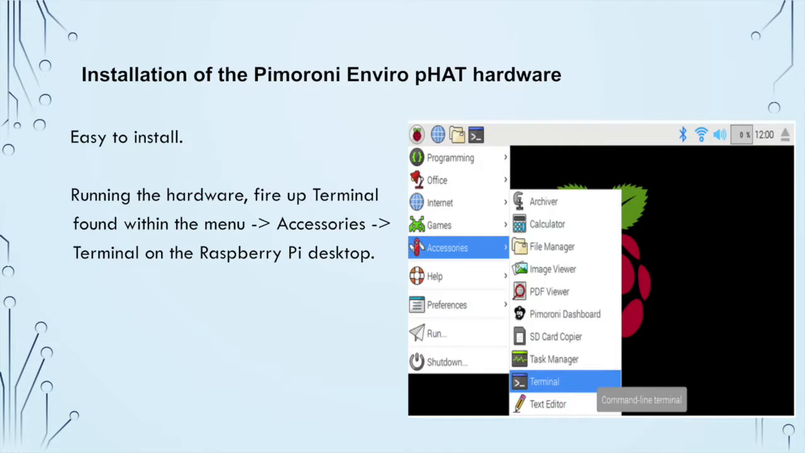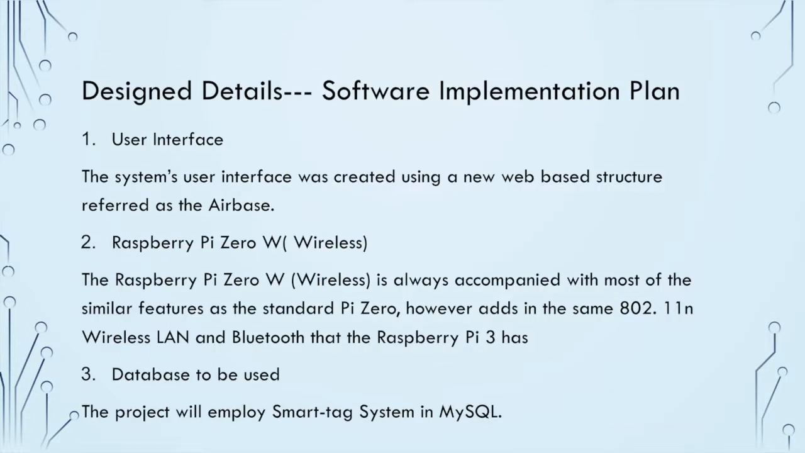And the last part, I will introduce the software. The first one is the user interface. The system's user interface was created using a new web-based structure referred to as Airbase. And the second one is the Raspberry Pi Zero W. The Raspberry Pi Zero W comes with most of the same features as the standard Pi Zero.